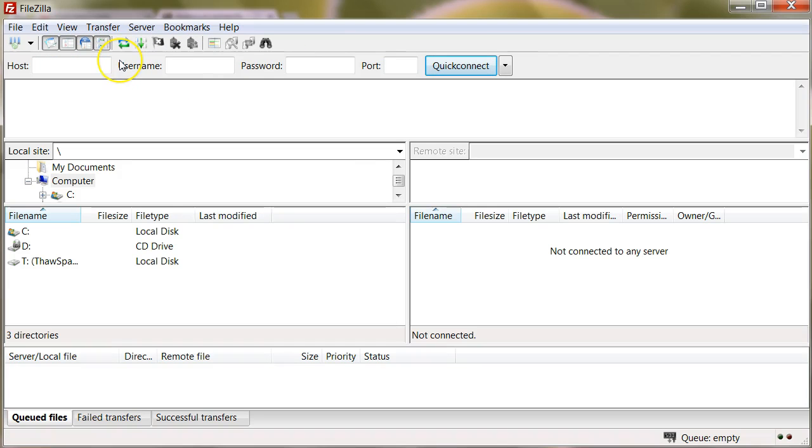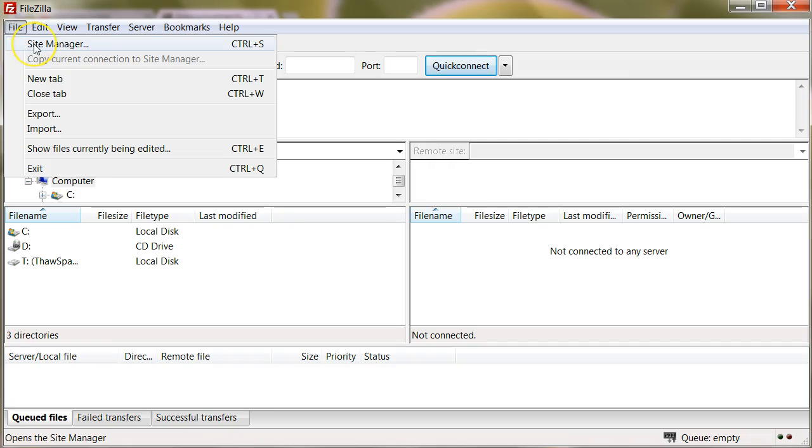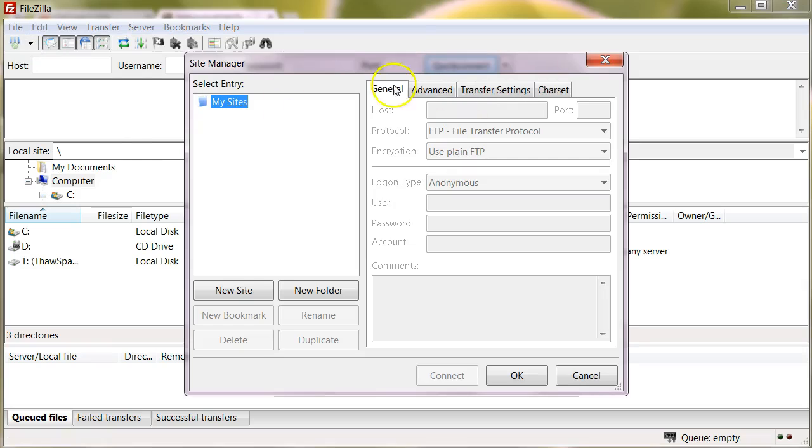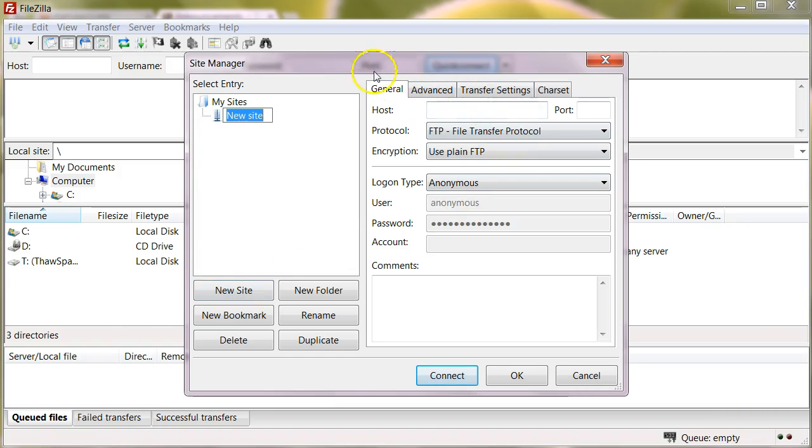I'm going to repeat the same steps that I used before. I'm going to go to File, Site Manager. Control S was the shortcut. If you're on a Mac, that would be Command S. I'm going to create a new site.